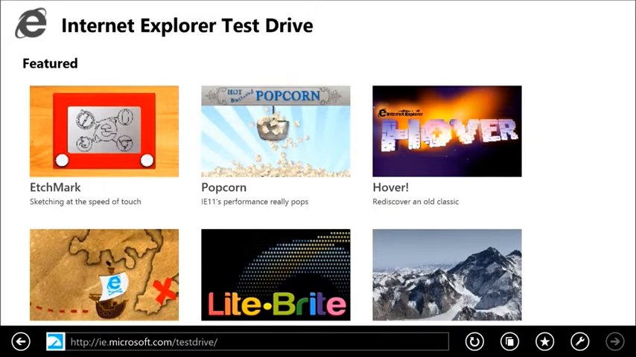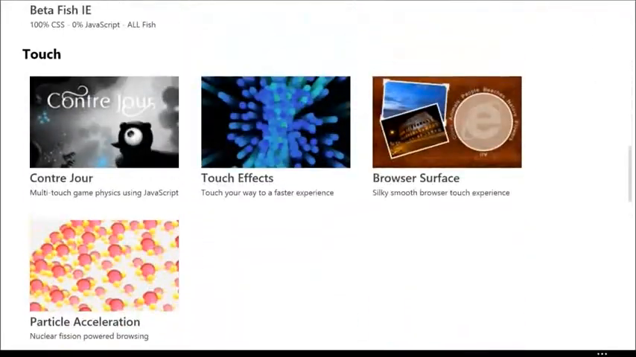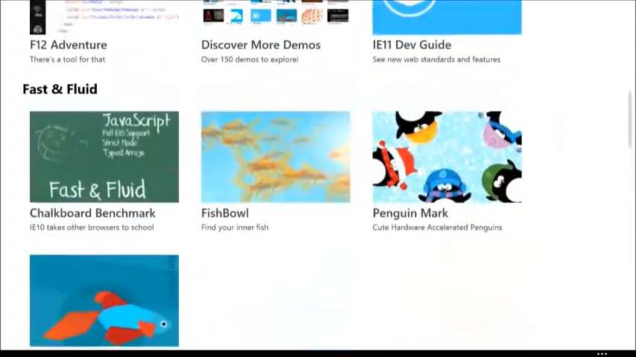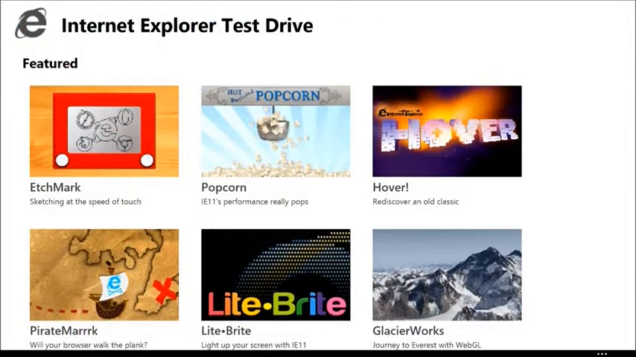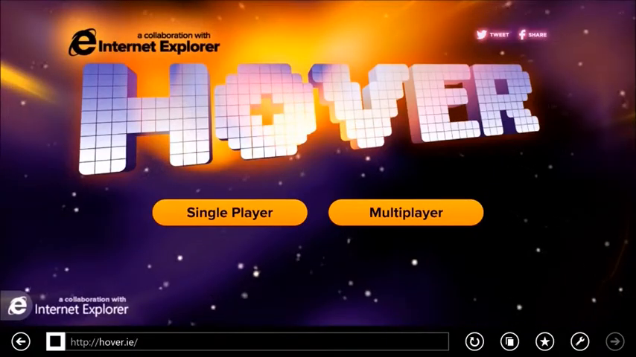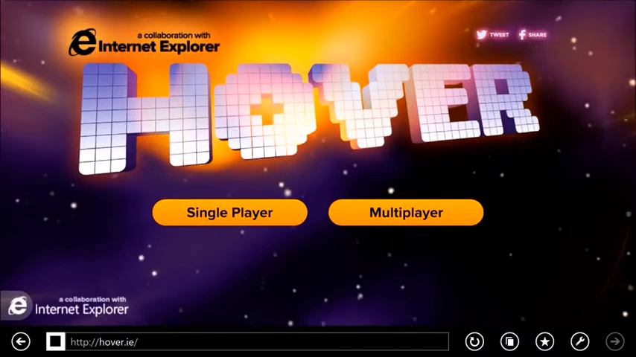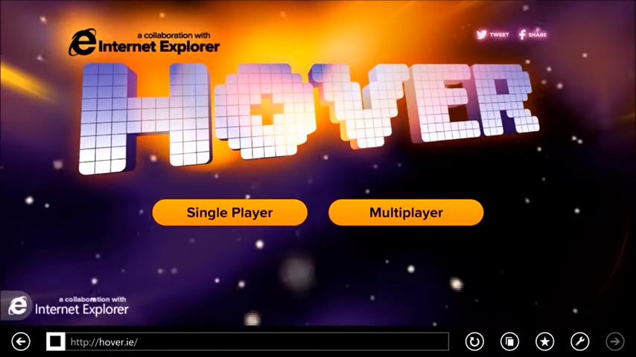Let's see some more of those features. So if we go to ie.microsoft.com/testdrive, this is a great site that shows off some showcase websites for Internet Explorer, including Contre-Jour that I was just showing, touch effects, hover. I wanted to show everybody this because this is an example of some of the experiences that you can create now through HTML5 and CSS3.